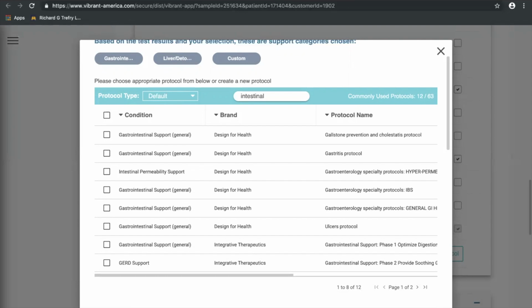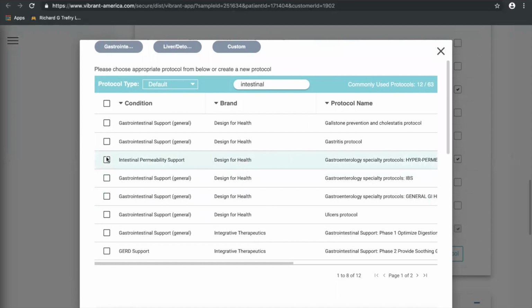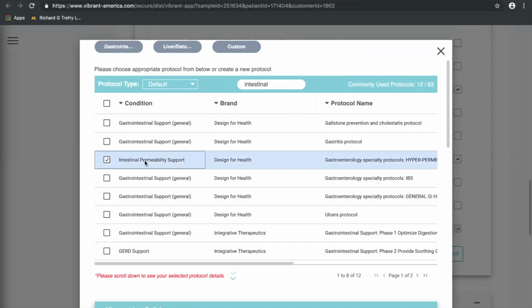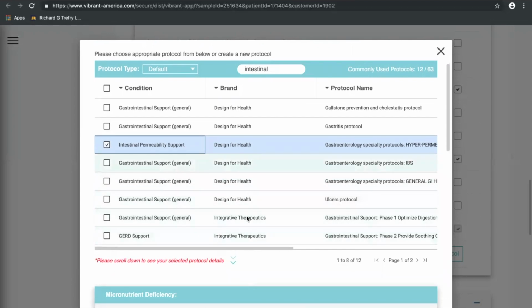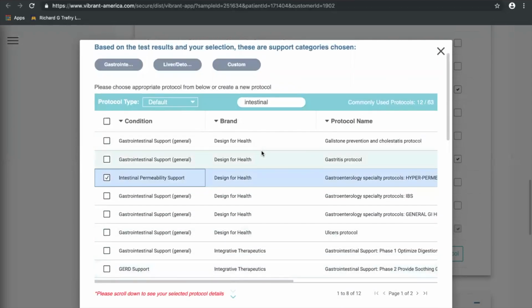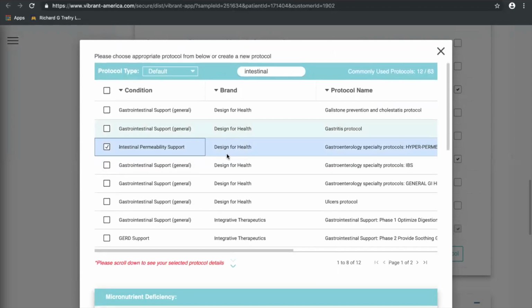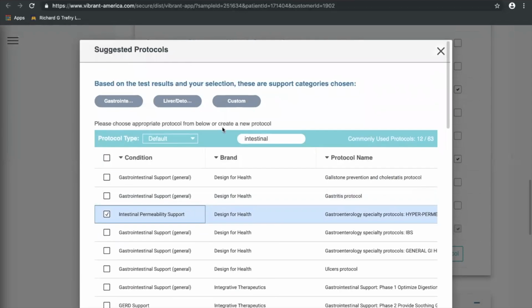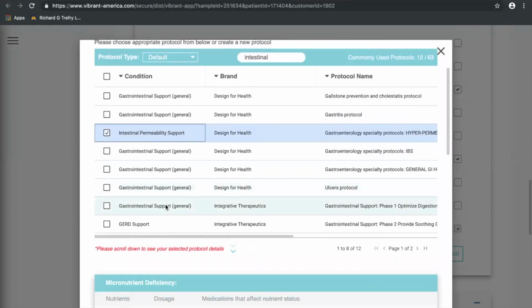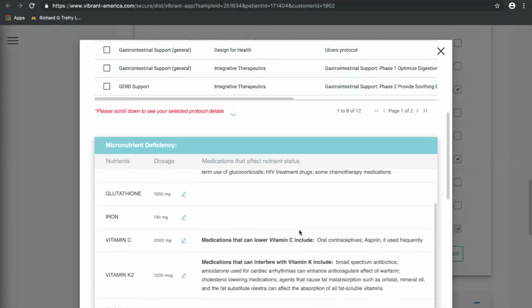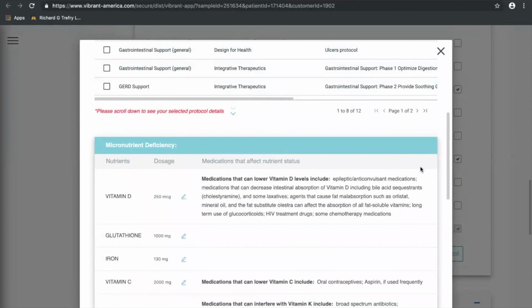I can search by a keyword, and I can see that Designs for Health has an intestinal permeability support protocol that I can use. And there's a couple of brands in here. As this grows, there will be additional brands entered. So let's say that I want to select that for my gastrointestinal protocol. That now should show up in this drop down.